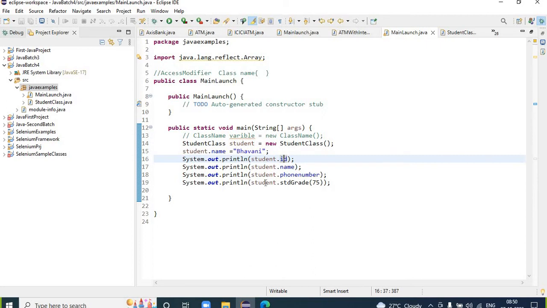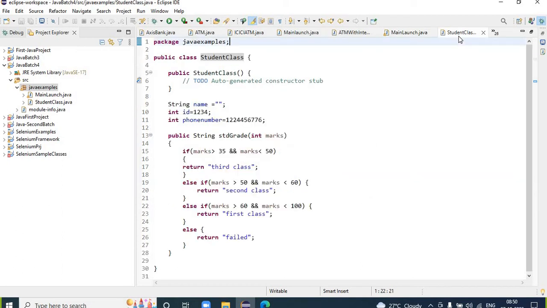Two names we use to call: object creation or instance creation. Both are the same. Somebody will say create the instance for that class, somebody may say create the object for that class. Okay, object dot that variable name. If you want to call the function, object dot that function name.